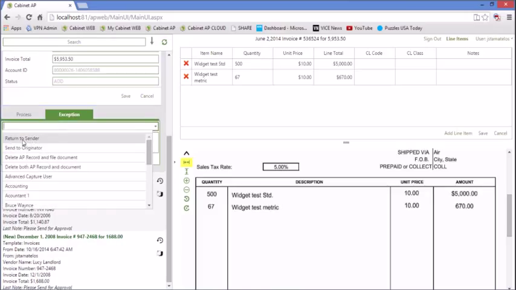I can return this to the person that sent it to me. I can send it to the person that originated the workflow process. I could reject it to another safe user if I needed to. And I also have the ability to do some deletion.